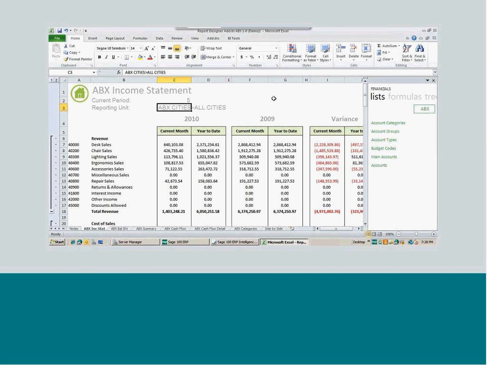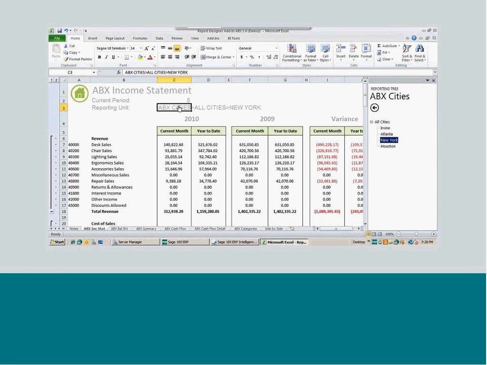I have full rights to everything. I have all of my permissions. I can see all of my departments. But what if I wanted to look at just specific cities? I don't look at all cities. I want to see how Irvine is doing. I can drag and drop and get my income statement for Irvine, New York, city by city basis.